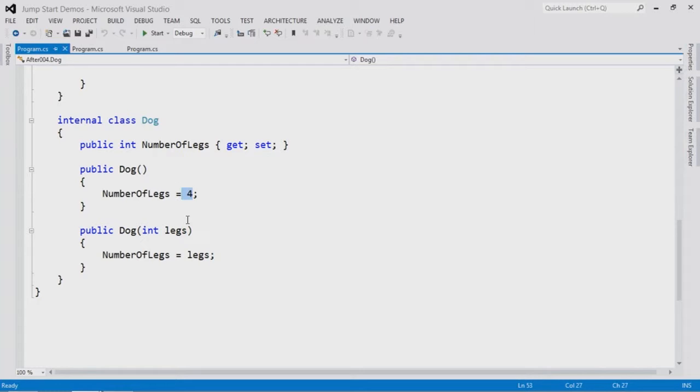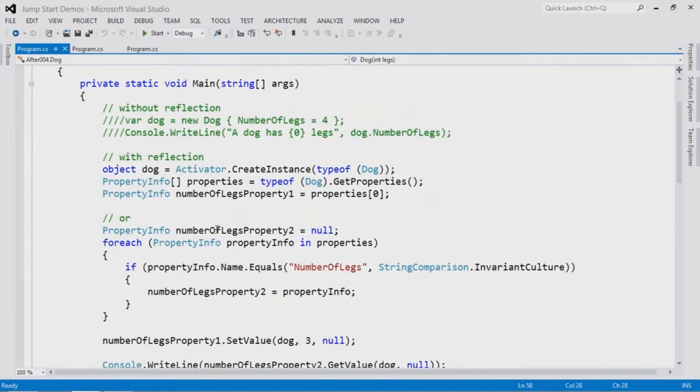This is the one that's called automatically if you don't specify anything. And so by default it has 4. Or you can manually call a different constructor. This is an overload of its constructor to set whatever legs you want. Of course, you could set it in the property as well, but this is just to make the point. All right. So here we are.